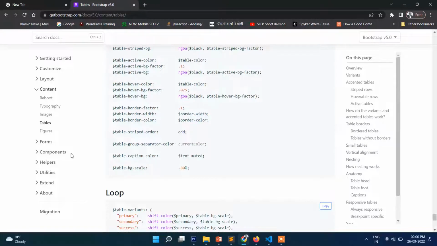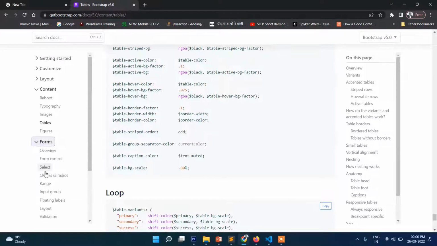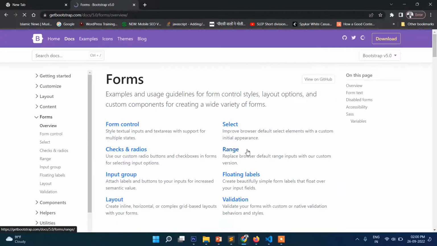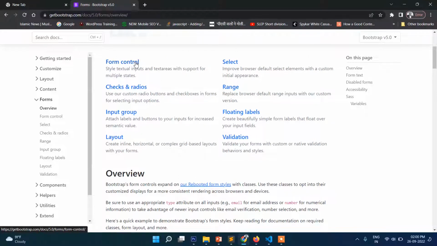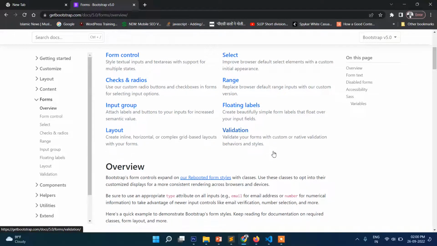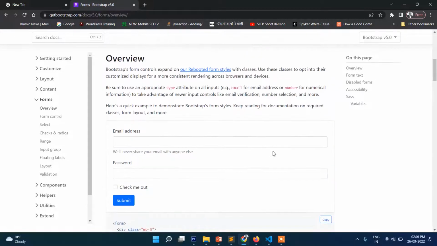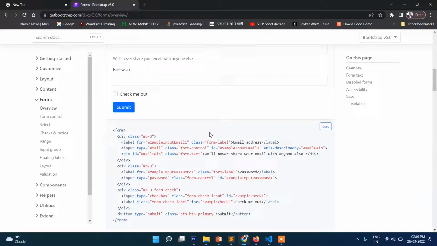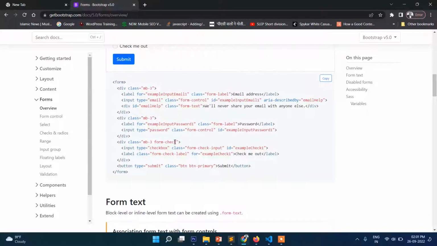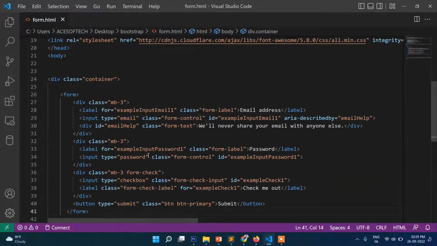Let's go to its official website and click here, forms. Remember, there are many things here. You can see form control, checkbox, radio, input group, layout, select, range, floating labels, validation, etc. Now, the basic thing that we will cover here is the form, like this. So, what is here actually? Let's see. Just copy this and I'll explain to you one by one how this works.